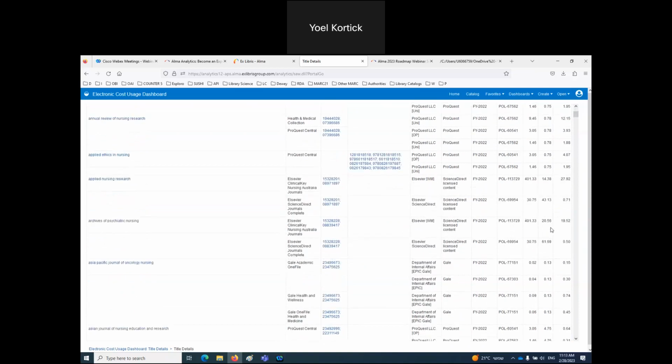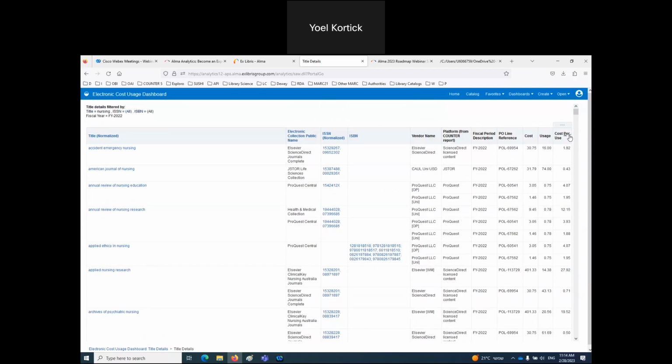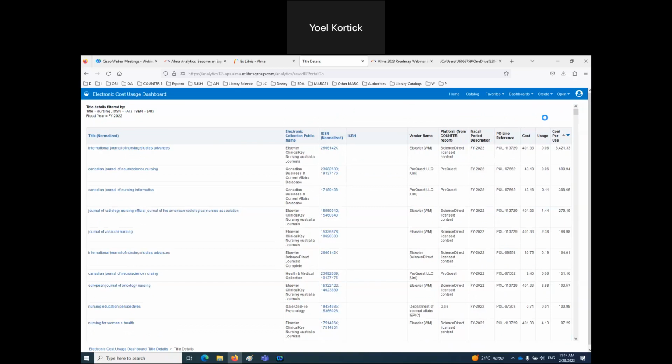And that's throughout the entire system here. It's always the cost divided by the usage equals the cost per use. And I can sort this various ways. If I say sort descending, for example, on the cost per use, I'll have the most expensive ones on top. Okay, International Journal of Nursing Study Advantage cost 401 local currency units, and it was only used 0.6 times.